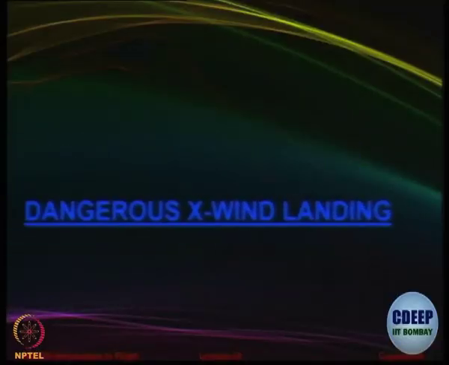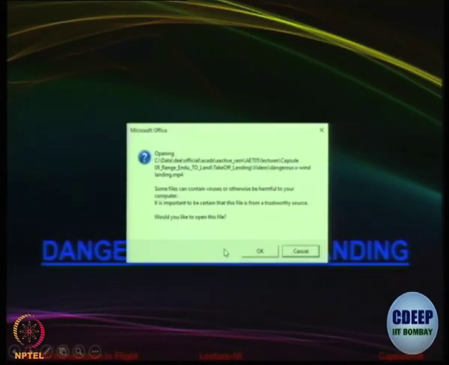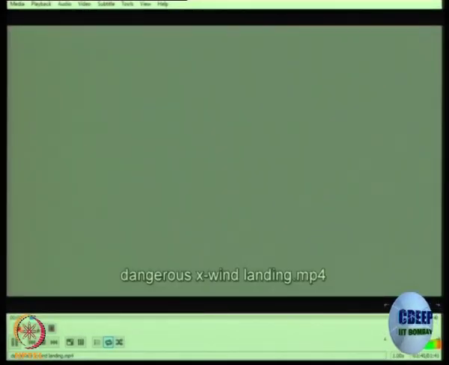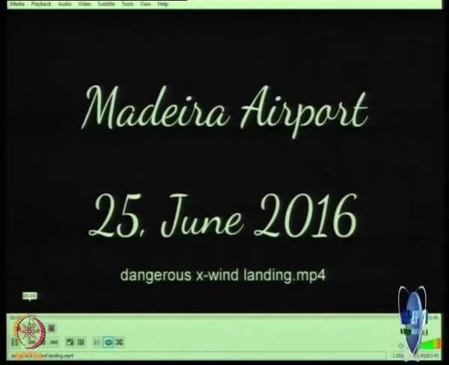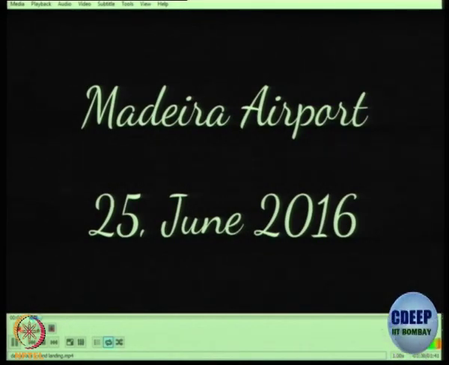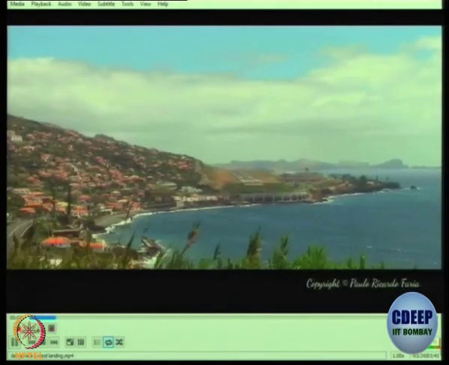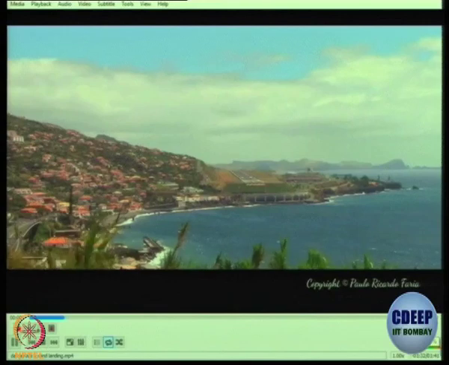So let's see one example of a dangerous crosswind landing. Now, this video is scary for some people, so I'm giving you a warning. It's a real life situation. You can see it happened in Madeira in Spain just last year. So it's a very beautiful Spanish town.